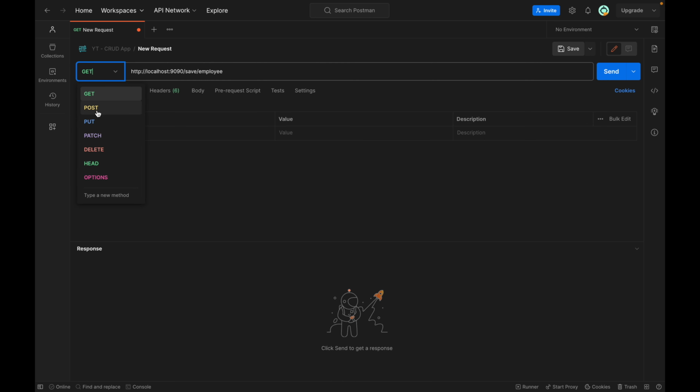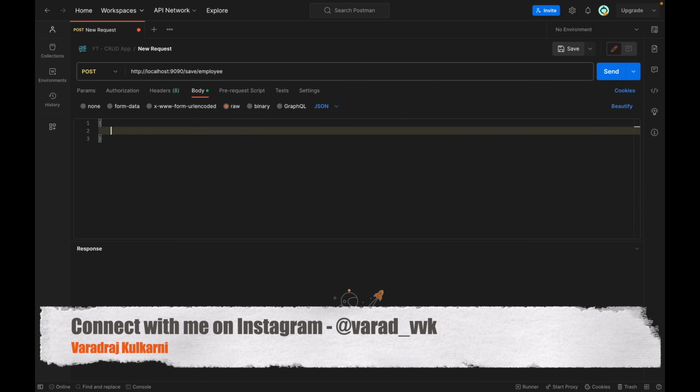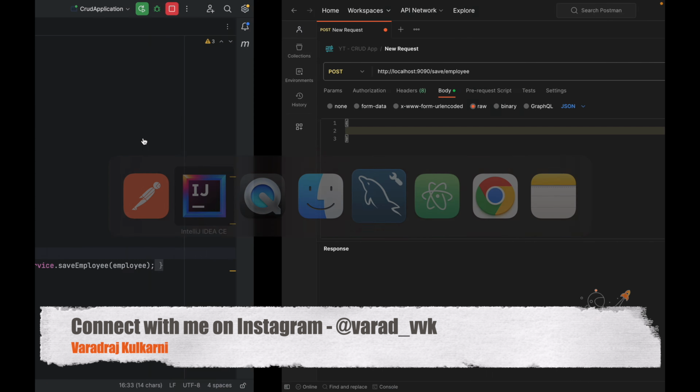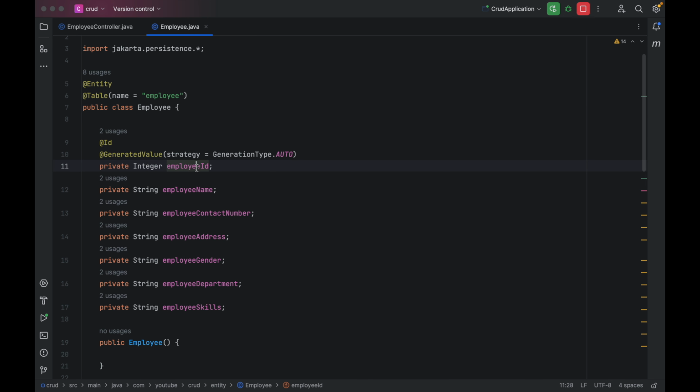We have to change the mapping to POST. We have to go to the body, select raw, and then select JSON, and over here we have to pass the details that we want to store into the database. So how can we do that? We can go to the Employee class and copy these keys. Make sure you are copying them exactly. So let me copy this employee ID. As of now, we don't need to pass the employee ID. The reason is it will be automatically generated, so we can ignore this.